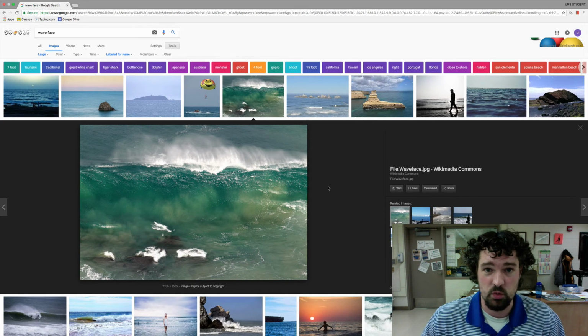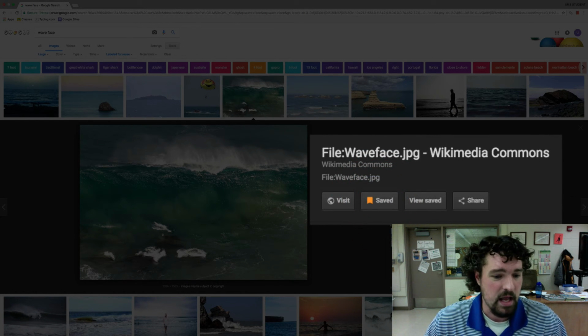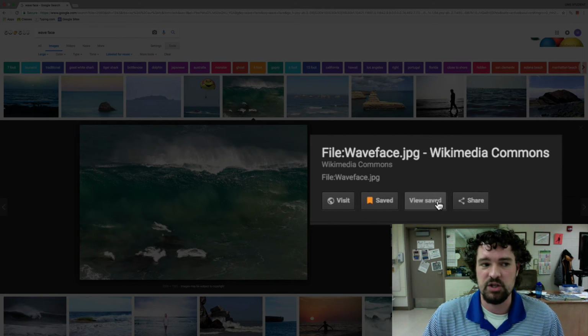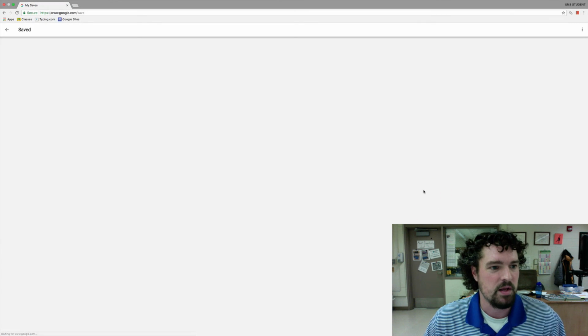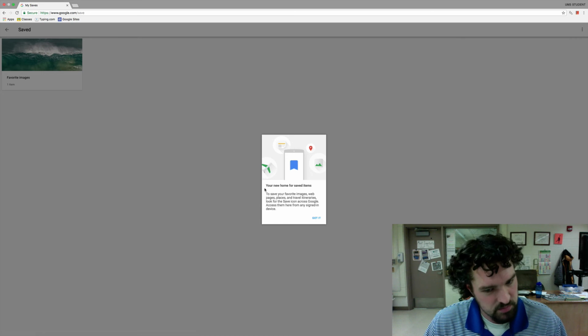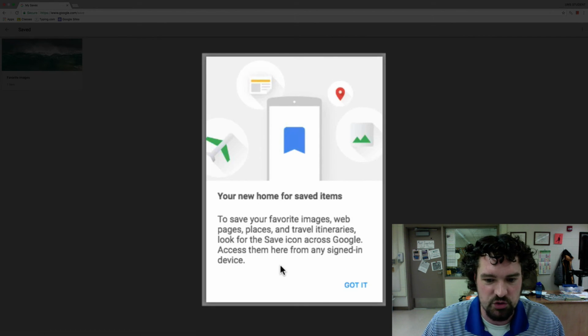So what I'm going to have to do here now is this. Google has kind of changed the way that they do your image saving. So I'm logged in as the test student right here. So I like this, and I'm going to click Save. Okay? And when I do that, it just saves it to my account in what's called this My Saves page. So if I click on it, you see that this is the first image, your new home for saved items. To save your favorite images, web pages, places, and travel itineraries, look for the Save icon across Google.